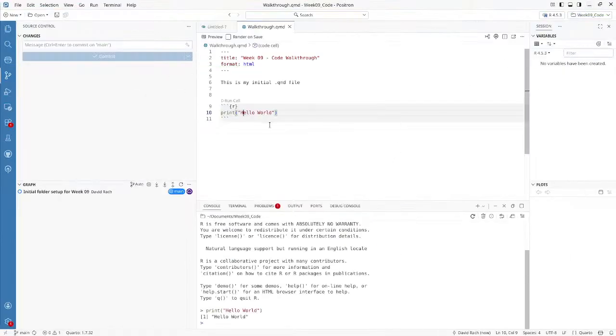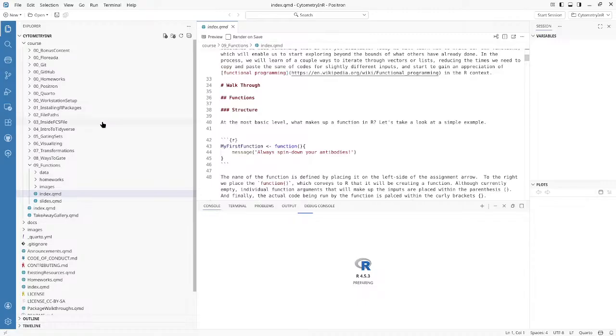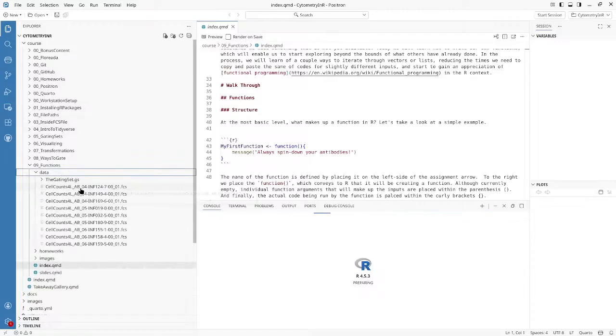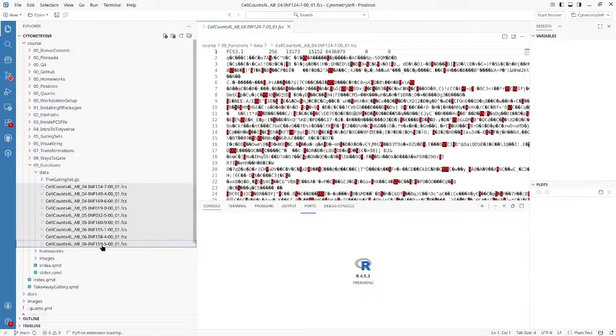Alright, so this is set up with the initial scheme, but let's go ahead and grab the actual files of interest. As you can see, we're currently within our weekly project folder, so week 9. We need to go back to the CytometryInR fork. So let's go ahead and click there. And something I didn't know at the very start of CytometryInR is you can just go ahead and click here and scroll down with the shift to copy them all.